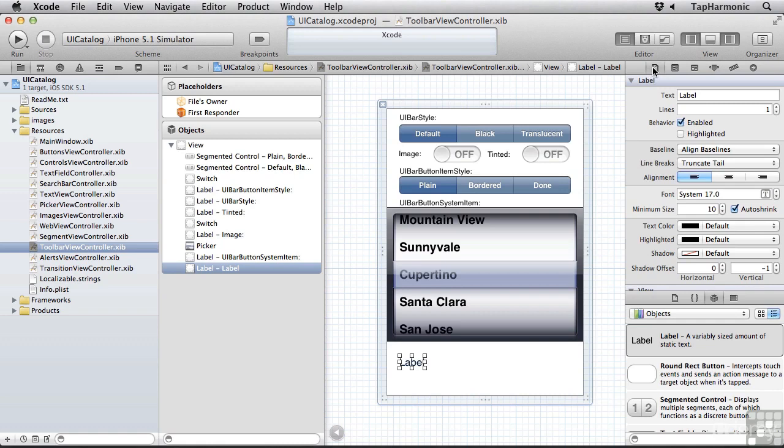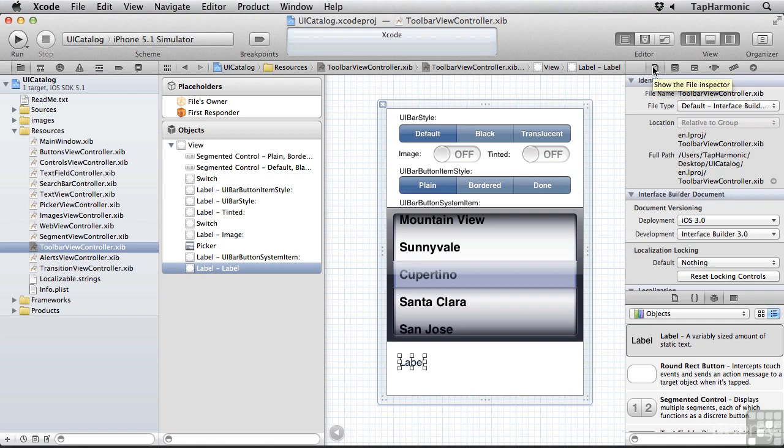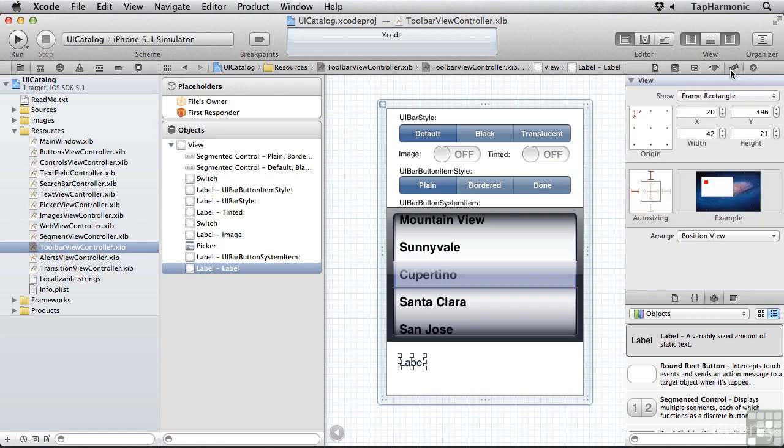Now if I switch to the utility area in the right-hand side of the screen, we'll see some similar things that we've already seen in previous videos. We have the File Inspector, Quick Help Inspector, Identity Inspector, but we also have a few additional ones that are unique to Interface Builder itself. So there's attributes, size, and connections. We'll look specifically at the size and attributes inspector.